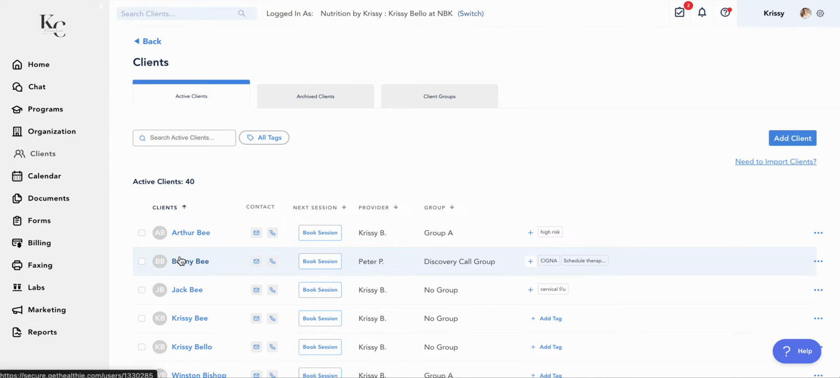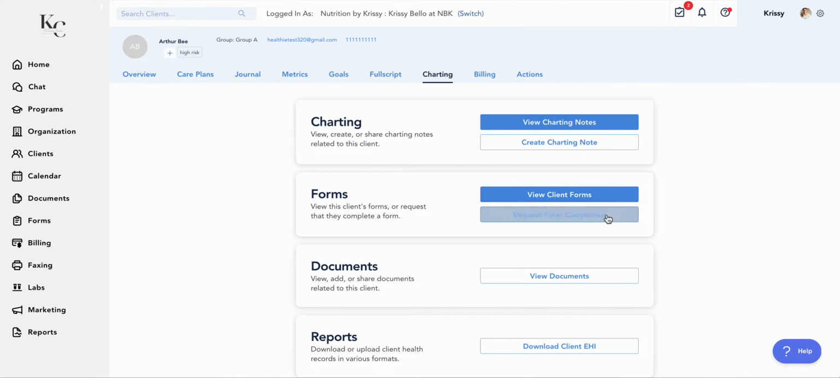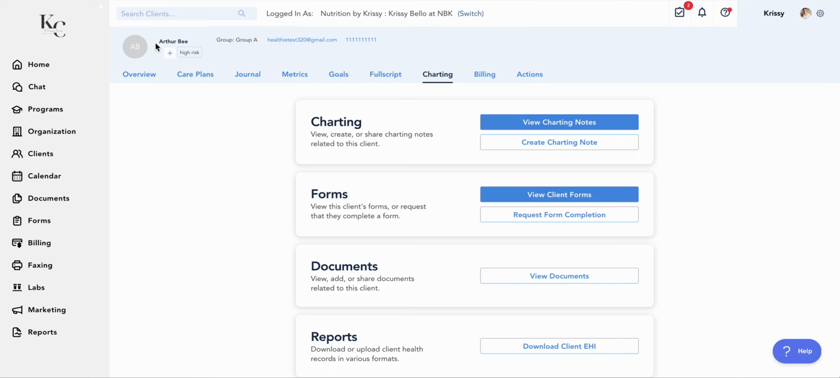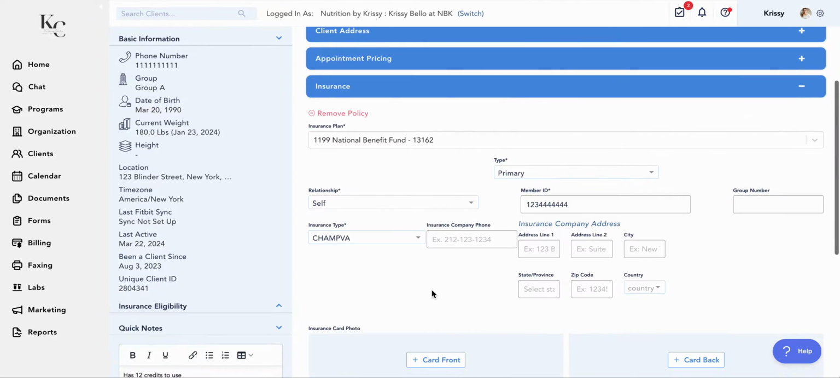Another way that you can send the form to the clients, maybe your practice isn't primarily insurance-based, so you don't want everyone to fill that out, is if you click on your client's name, go to Charting, Request Form Completion, you can just send that insurance form as needed to your clients this way. Where that information saves would be in their chart under the Actions tab, Insurance. So here you can see all of the information that they filled out.